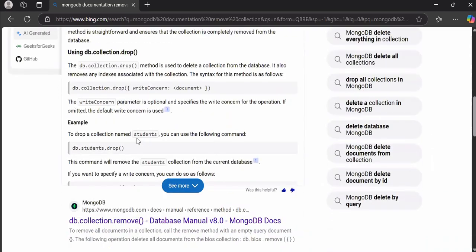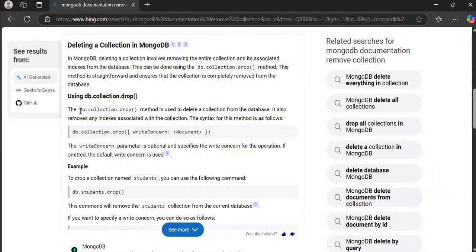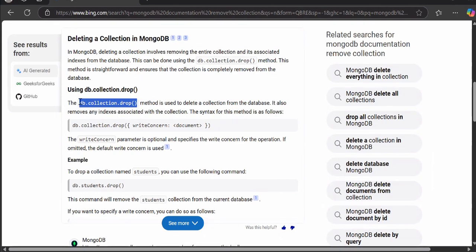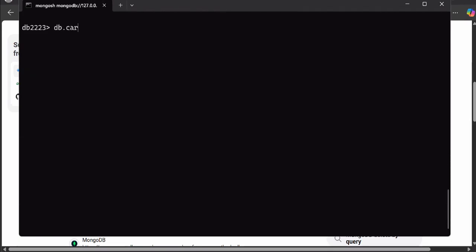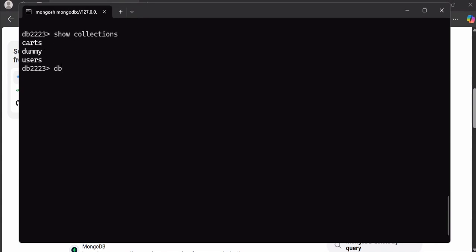Now somewhere here we should get it. Yeah. So db dot collection dot drop. This is the function name we have to use. Whenever you find that you are not able to recall your function name or syntax to remove, then you have to go to their documentation and check. It is saying just use this command, db dot collection dot drop. So what do you need to do now? db, which collection do you want to remove? Carts. First, let me check what collections we have. Carts we have. So db dot carts dot drop.